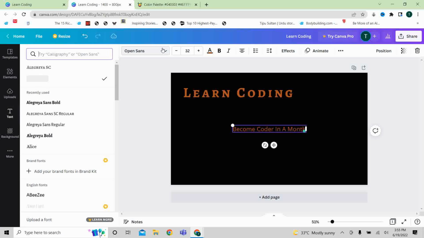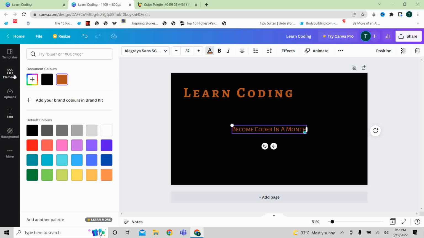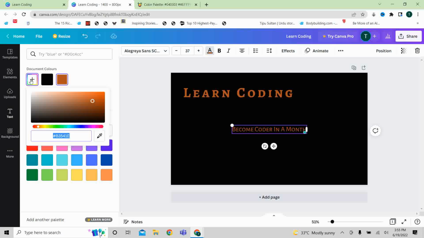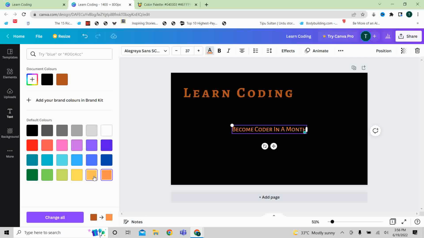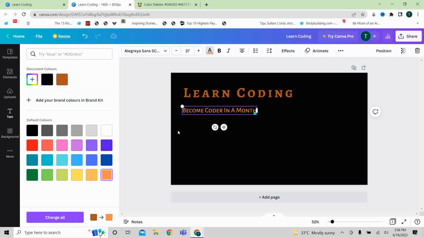So we'll change again the font family to regular. And we will change its color to, so it is, you can see, a brighter version of what we did with the heading.